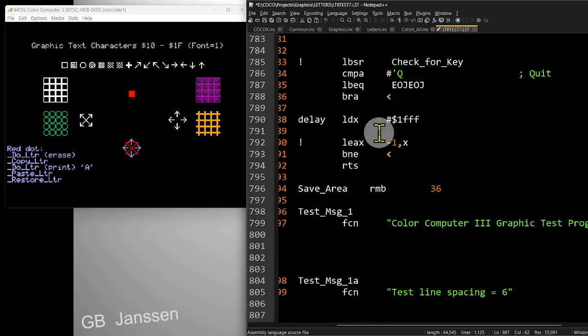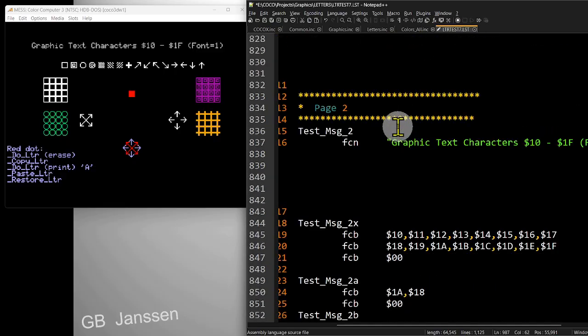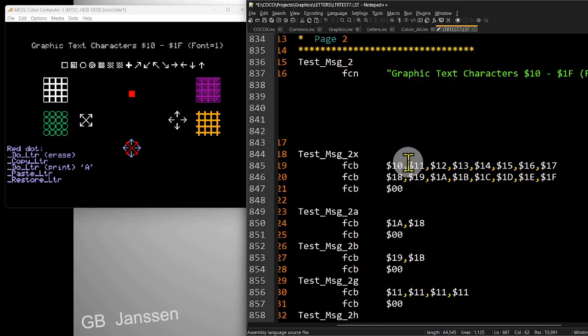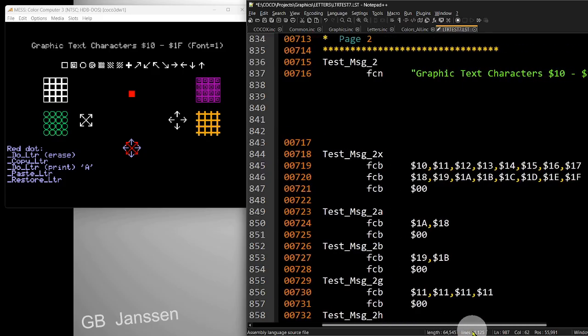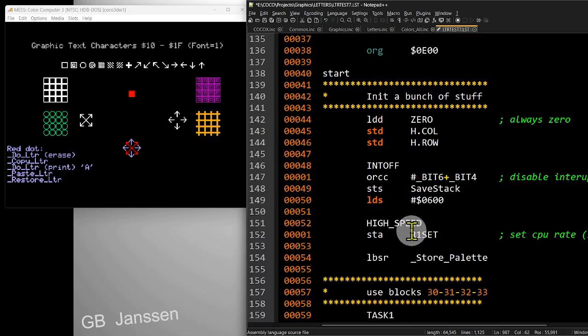Oops, sorry about that. Here's message 2x right here. Okay, it's a hex 10, 11, 12, 13, 14, all through 1F. So that's all of the control characters in font equals 1. Okay, and when it's compiled, that's all it has. There's hex 10, etc. And it has a 0 at the end of a message, because you can't use 0. Get back up there where we was, if I can find that.